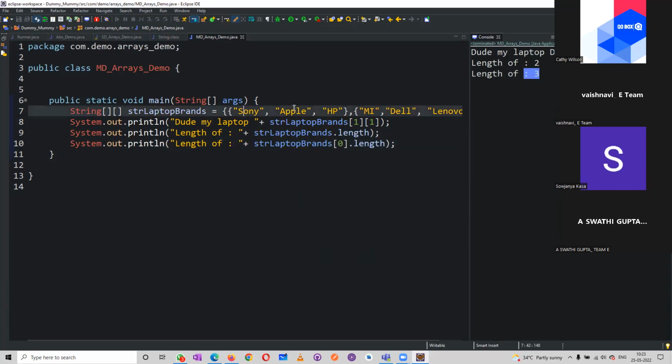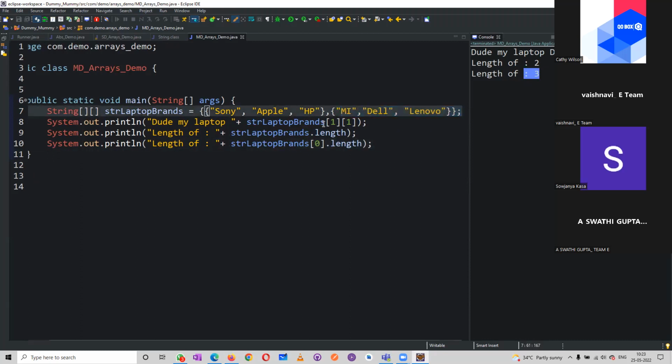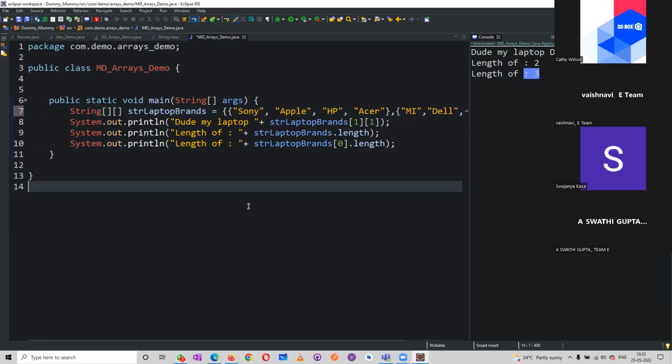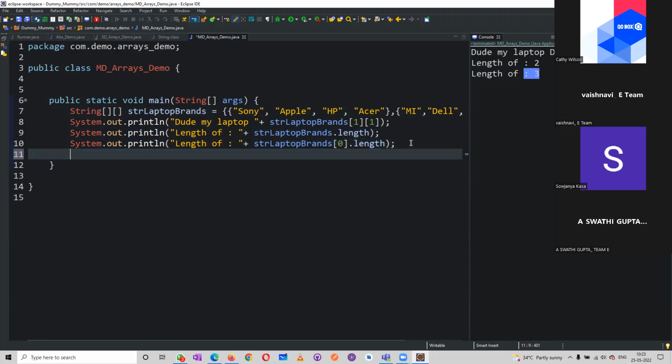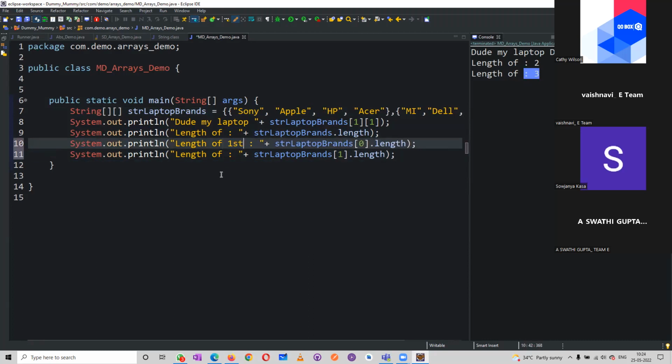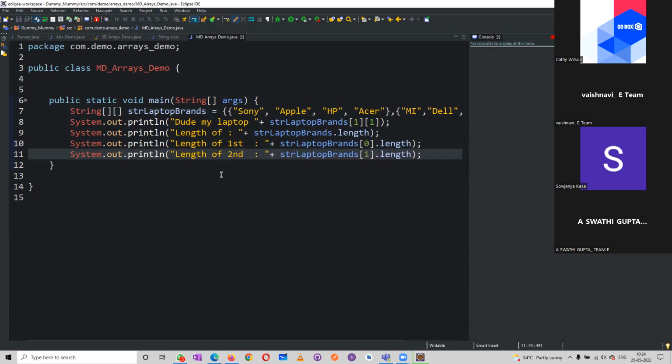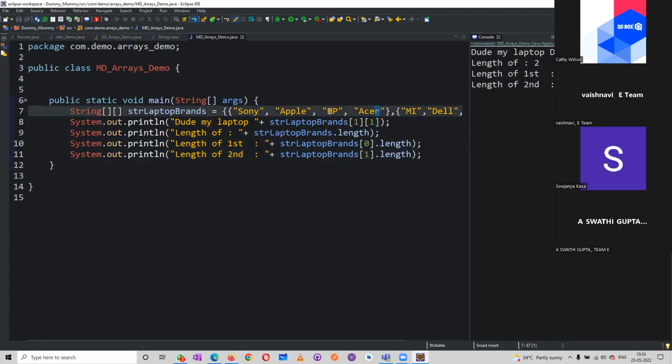So now here we have 1, 2, 3. Now if I wanted to have this one, 1. See, you have 4 here, you have 3 here, and you have overall 2 arrays here. So this is how the length would be calculated.